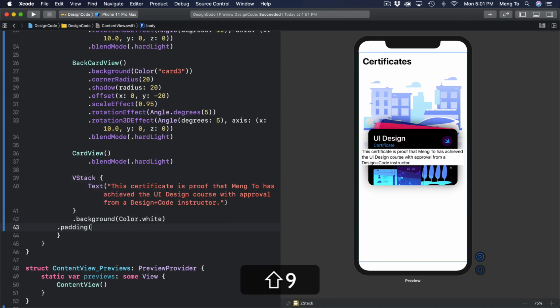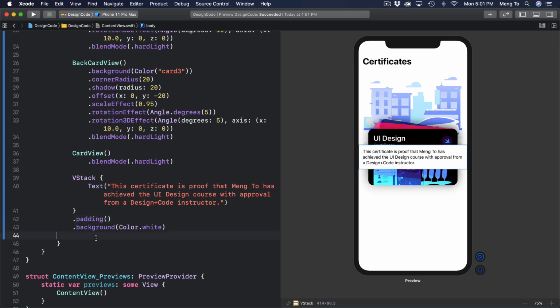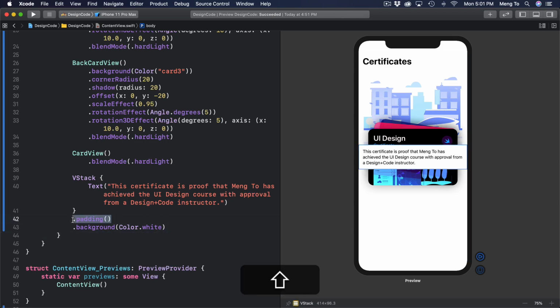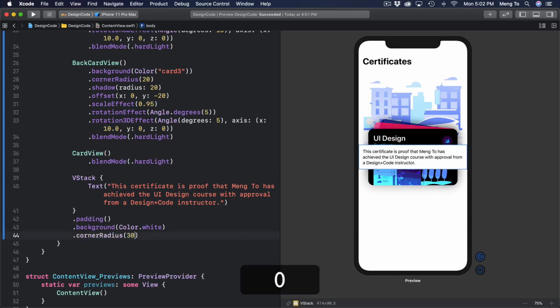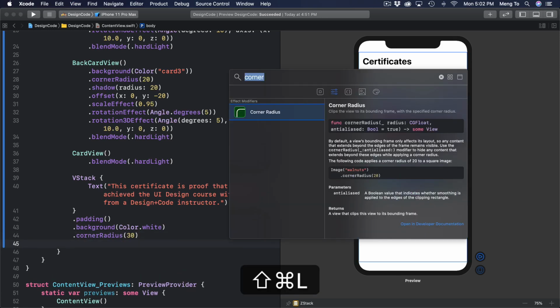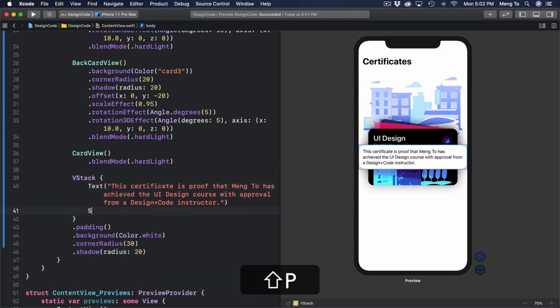But if I put the padding after the background, you're gonna see it's not gonna do anything because the background is already created. And it's just gonna add a padding without the background. To fix this, again, the order is super important. We're gonna have to put the padding before the background so that it knows the size first and then it applies the background after. Next, let me add some corner radius, set it to 30, and some shadow, set it to 20. And I want to take the full height, so I'm going to use a spacer for that.